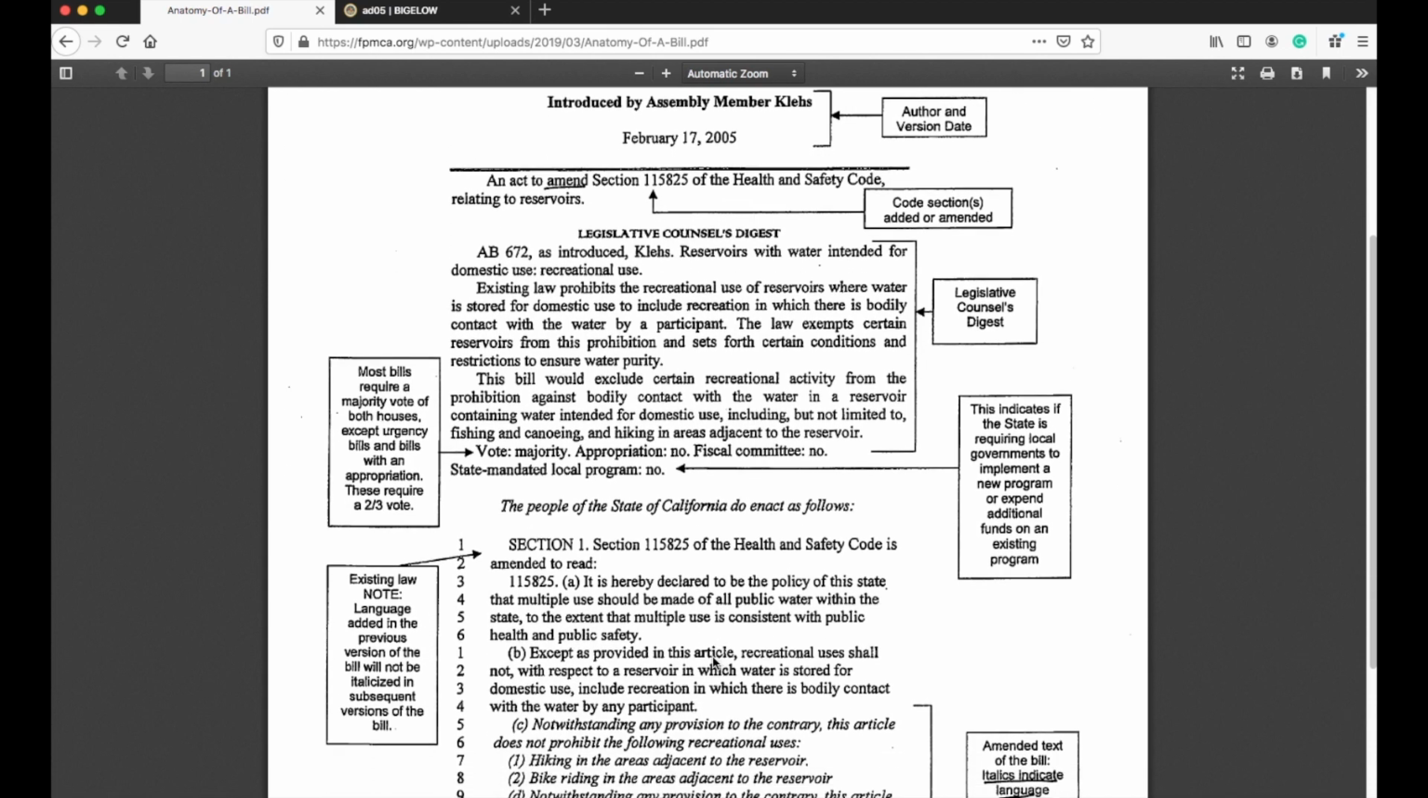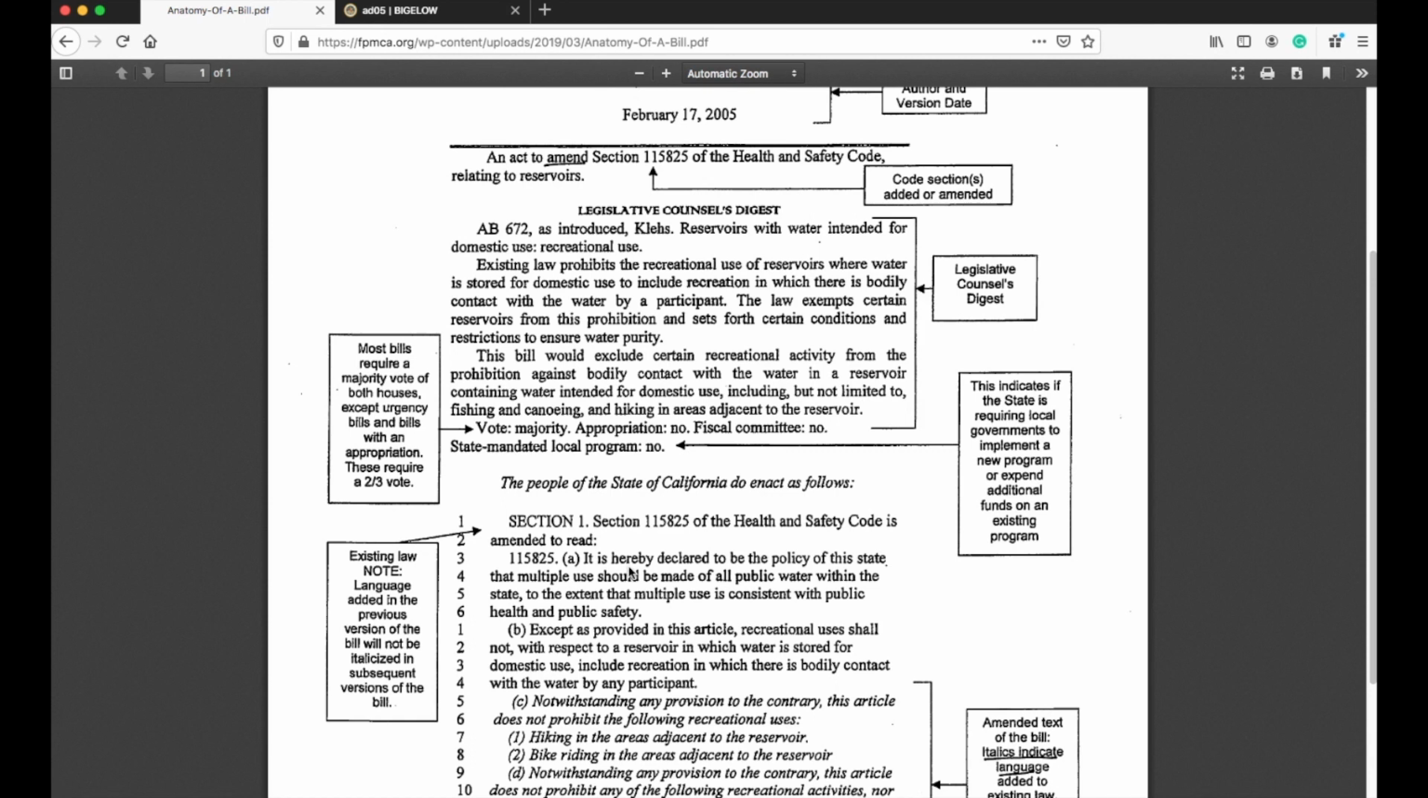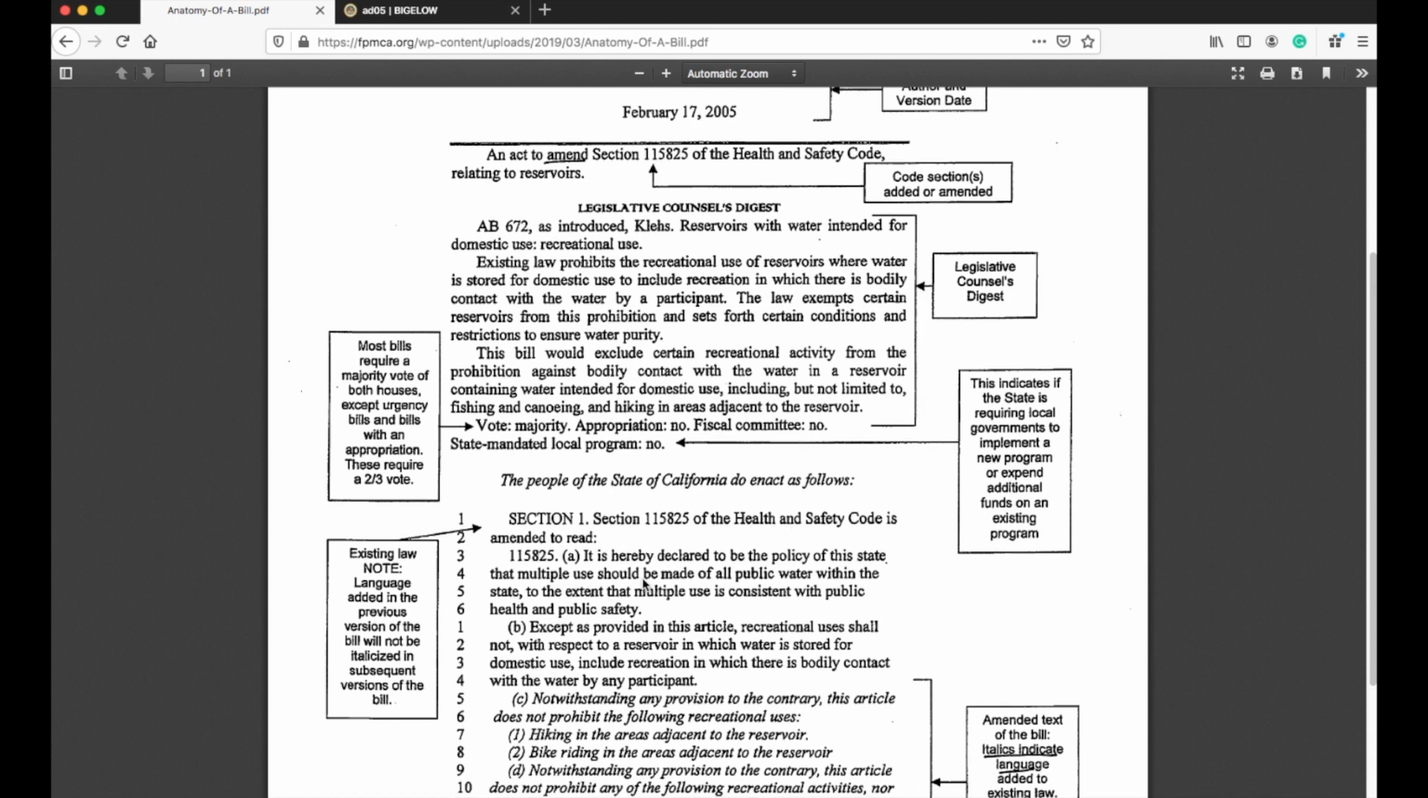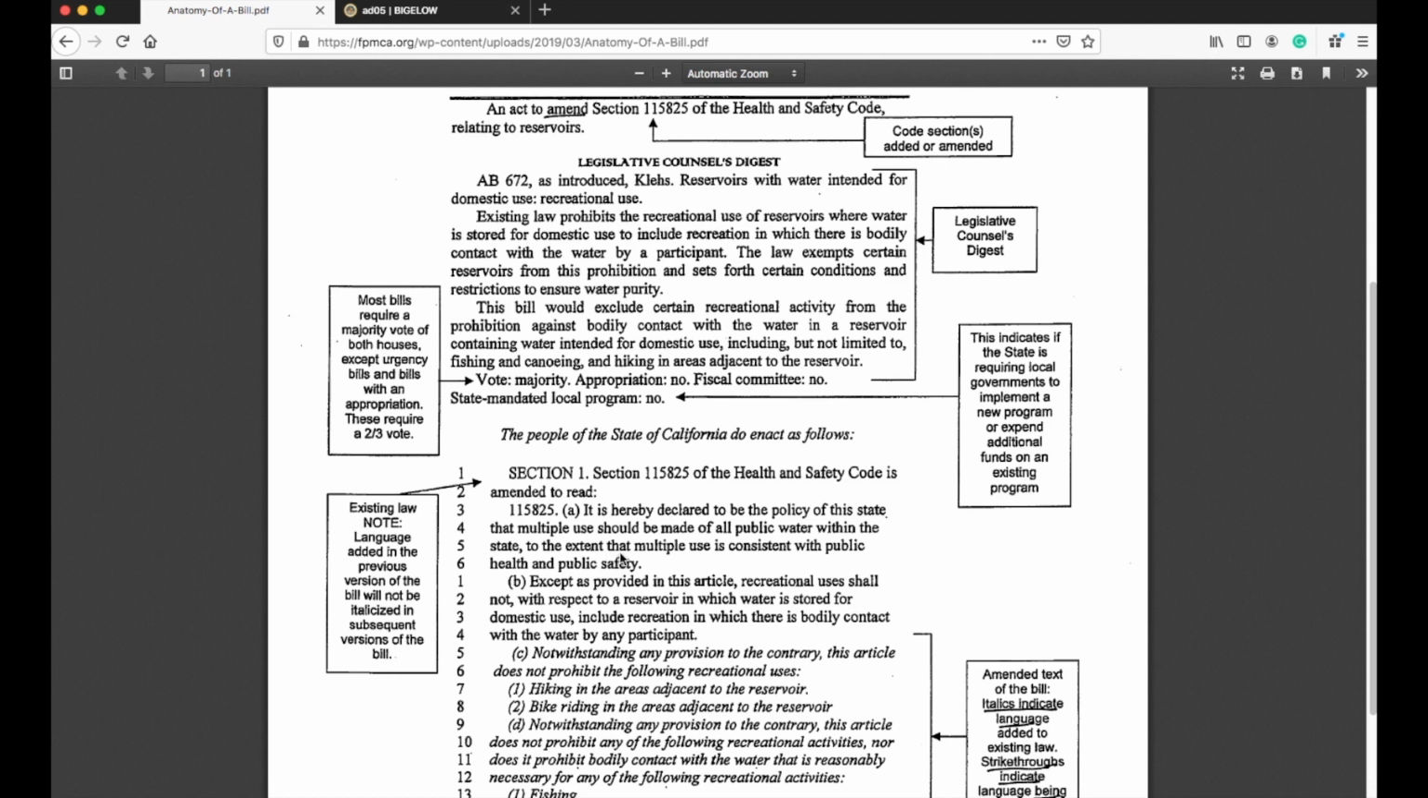Now we get into the actual text of the bill, the actual wording that's going to be put into the law. Right here it says Section 1 of this bill, Section 115.825 of the Health and Safety Code. So this Section 1 here is talking about the bill. This section here is talking about the Health and Safety Code. That's current law. So here it says Section 115.825 of the Health and Safety Code is amended to read. That means that this is wording that's currently in current law, but it's going to be changed. It's not a new code section. It's a code section that exists already, but they're going to change it.